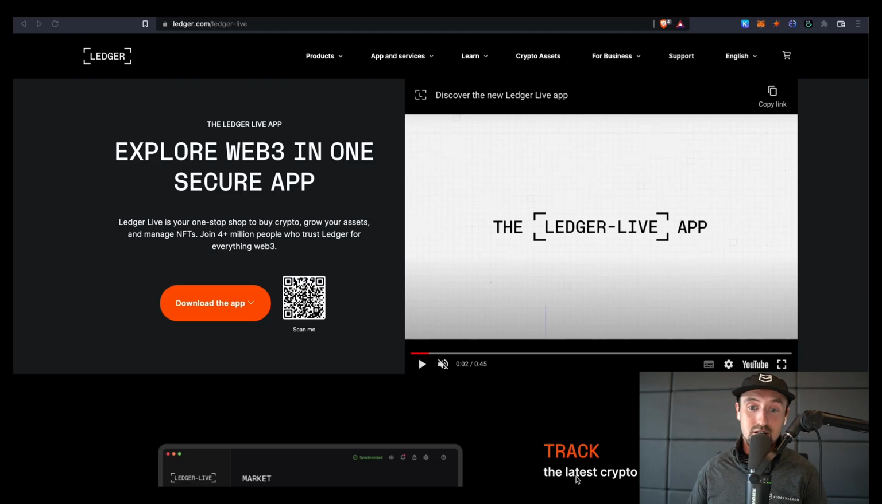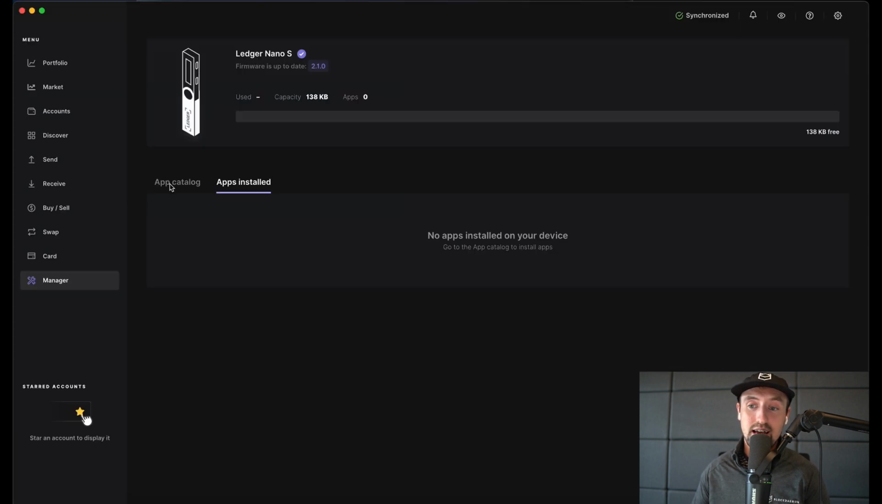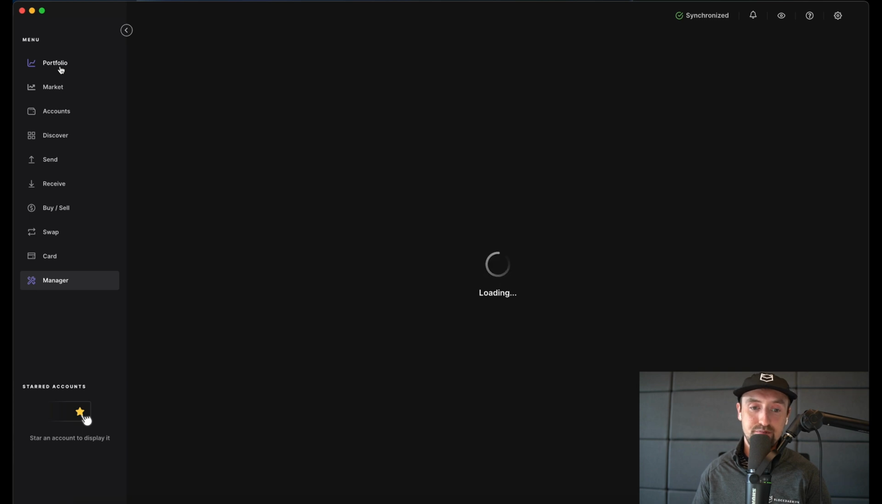So let's jump in. Because I want to stake Solana with Solflare and Ledger, the first thing I'll do is download Ledger on desktop. I've already completed this step, and you can see that I'm using a Ledger Nano S with no apps installed.